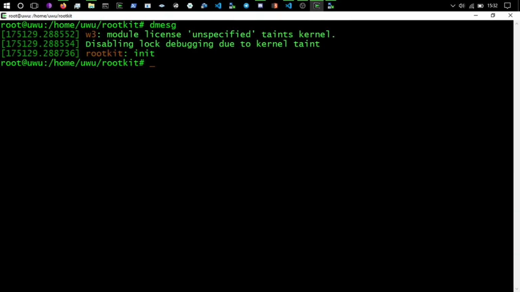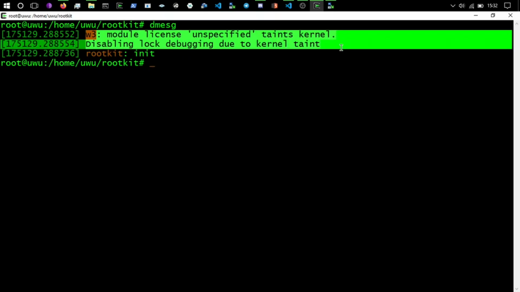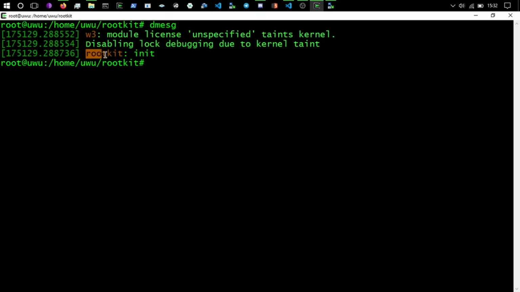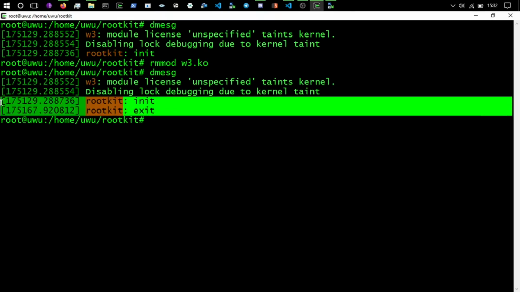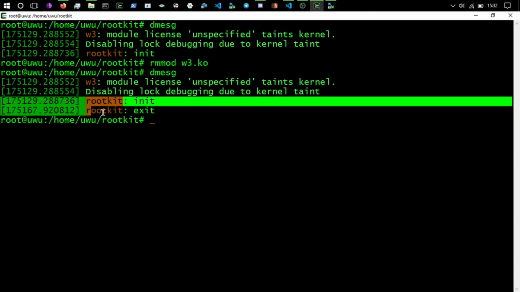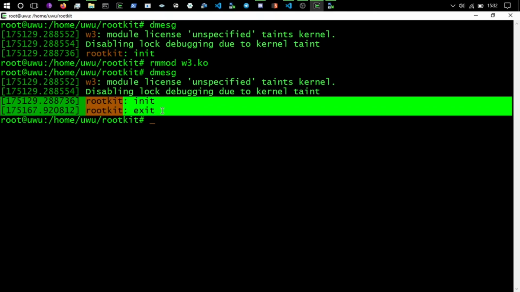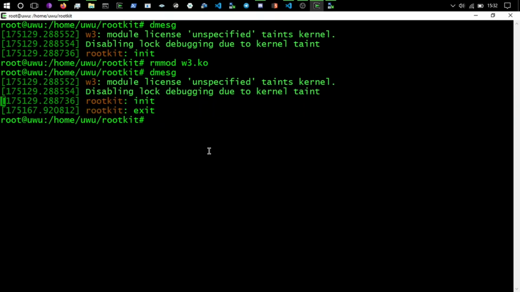So let's do dmesg, and as we can see, we've got w3: module license unspecified, taints kernel, disabling lock debugging due to kernel taint. There is a way to get rid of this, and I'm going to show you that after. But we've got our rootkit init, and then if we do rmmod w3.ko and we do dmesg, we've got rootkit exit. So we have actually printed our messages, and we have actually run our init and exit. That's good, we're making a start.